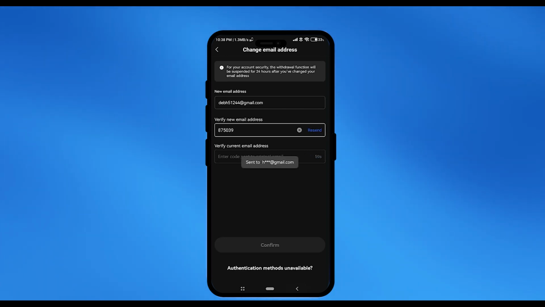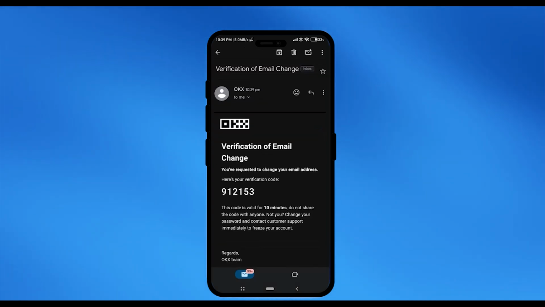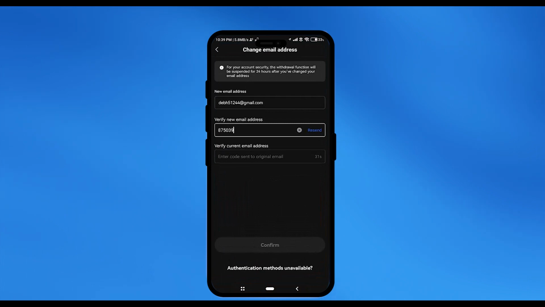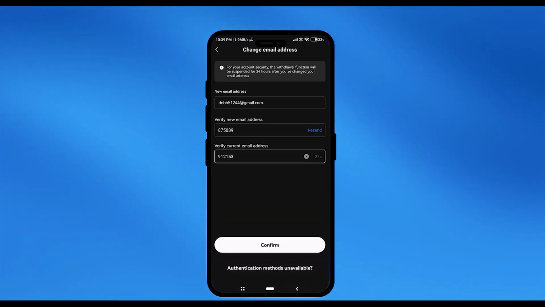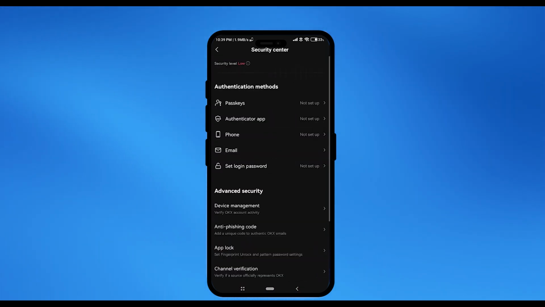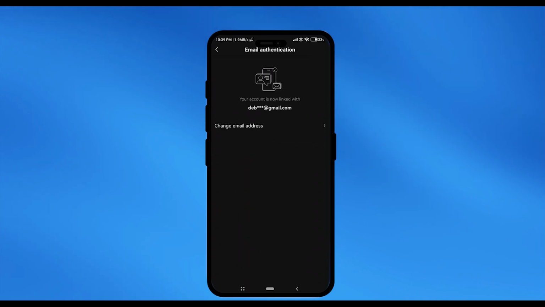And now a verification code has been sent to the current email address that is signed into your account. So just let me go ahead and check that as well. So as you can see, I have received the new email as well. Now, just simply copy this and go back to the application and paste the code right over here. And now all you have to do is just simply click on confirm, and that will change your email address, as you can see right over here.